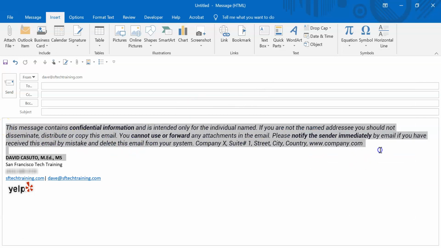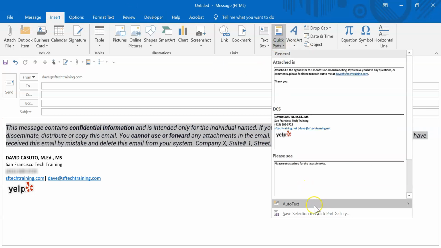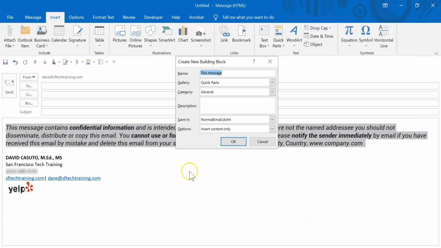So very simply, all I do is highlight everything here, go over here to Insert, go to Quickparts, and way down here you see Save Selection to Quickpart Gallery. I click on that, and I can go ahead and give it a name, whatever I want. I'm going to keep this the same. It's going to be in the Quickparts gallery. That's great. And then notice here you can also categorize these.